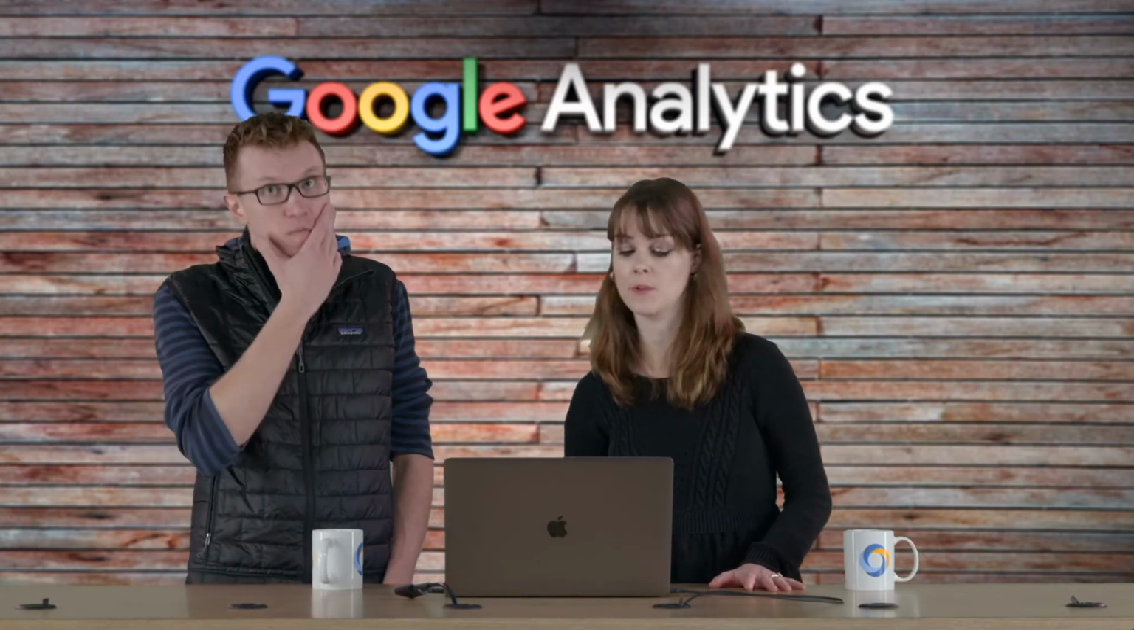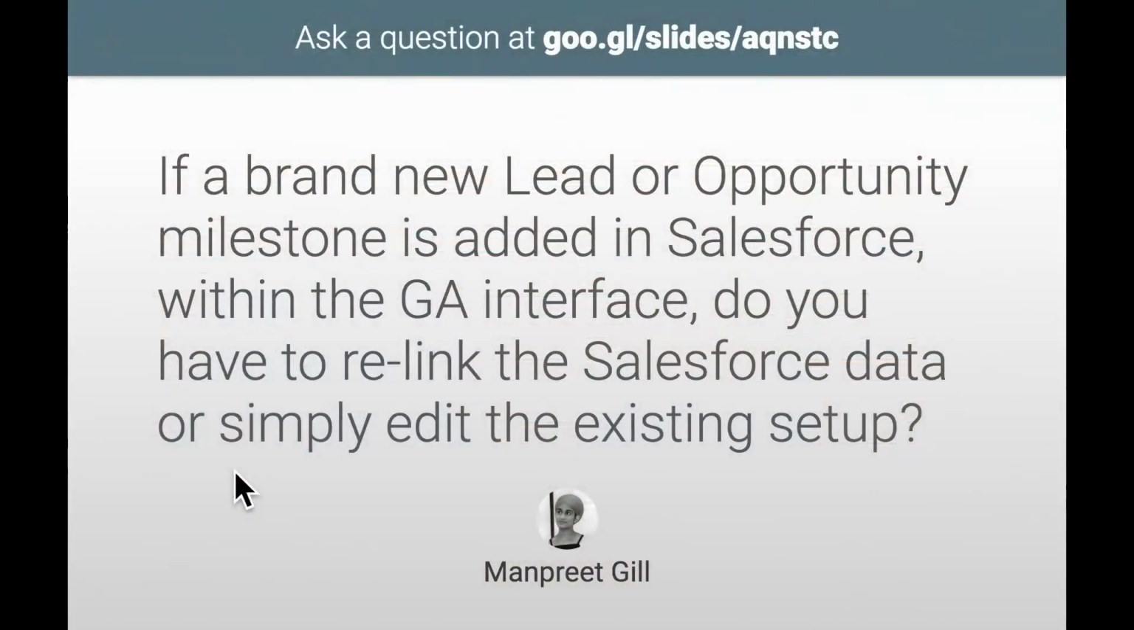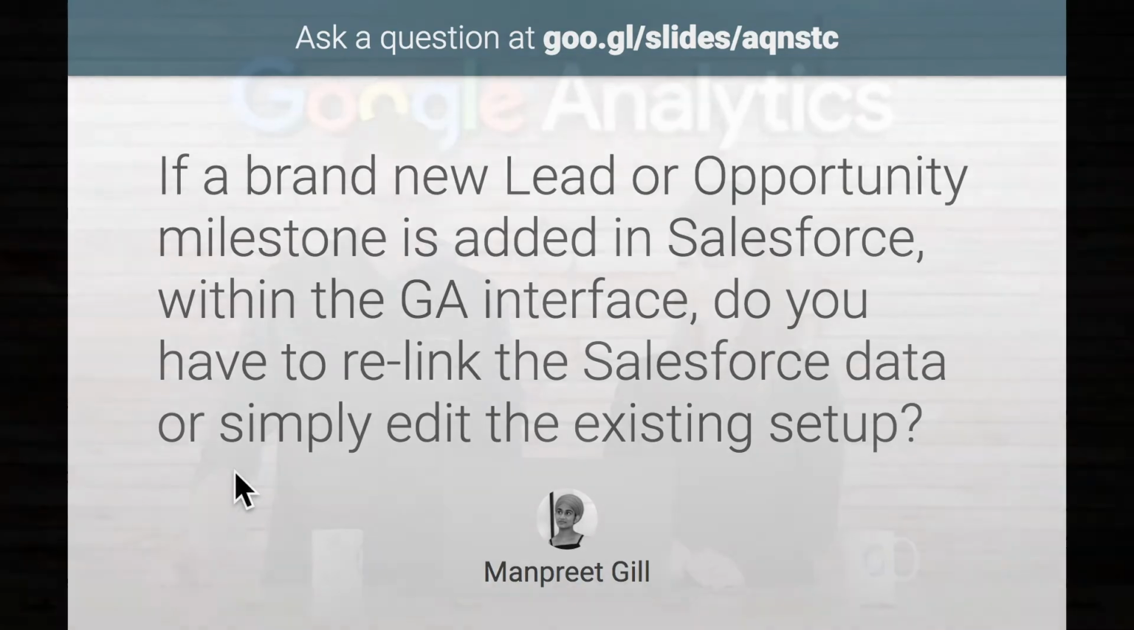Another question from Manpreet. If a brand new lead or opportunity milestone is added in Salesforce, within the GA interface, do you have to relink the Salesforce data or simply edit the existing setup? A milestone like a stage or status? Yes. That's a very good question. You can edit the current one. You can change what you import on the spot. The one thing you cannot do today is delete a data set. So if you created one, you can disable it, but you can't delete it.